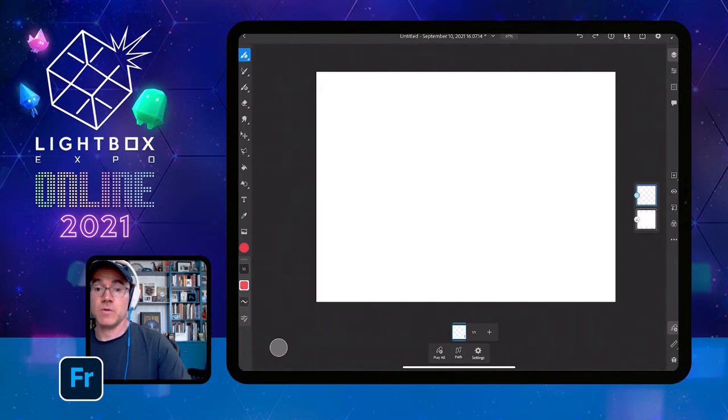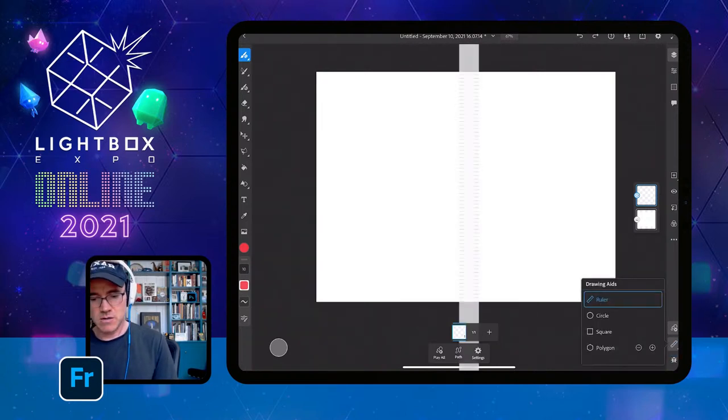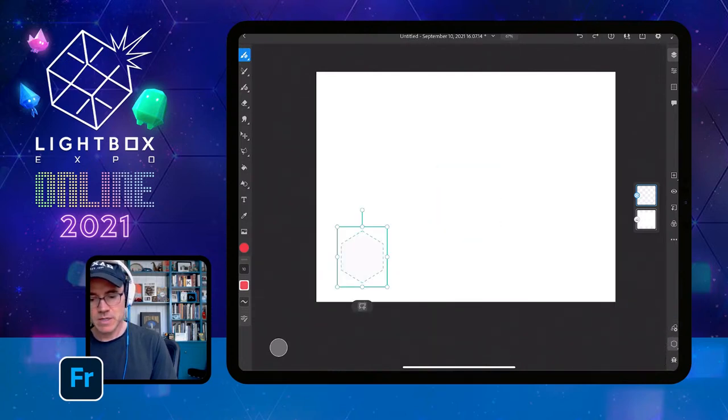But now we're talking about motion. Laura says, I guess that's an upcoming feature. No. The drawing aids have been in there all the last few months. They're great. All right, so back to motion.